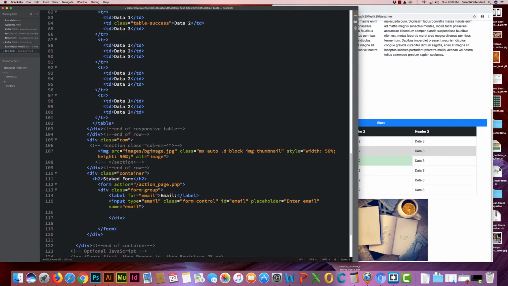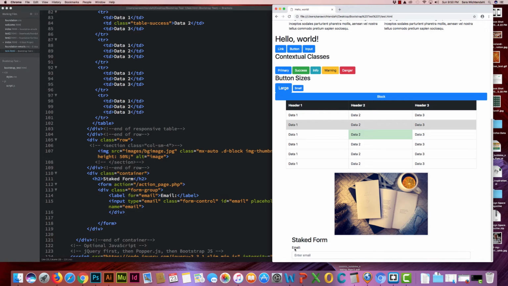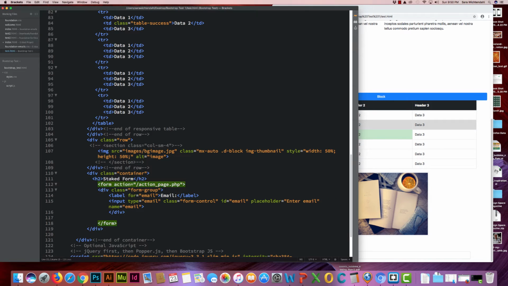Here we go. Go ahead and remove some of that extra spacing here, and we'll save that. And then we'll see here is our label and then our input field. So let's go ahead and create another form group for the password. After the end of that div for the form group, I'm going to create another div, and I'm going to give it a class of form group.